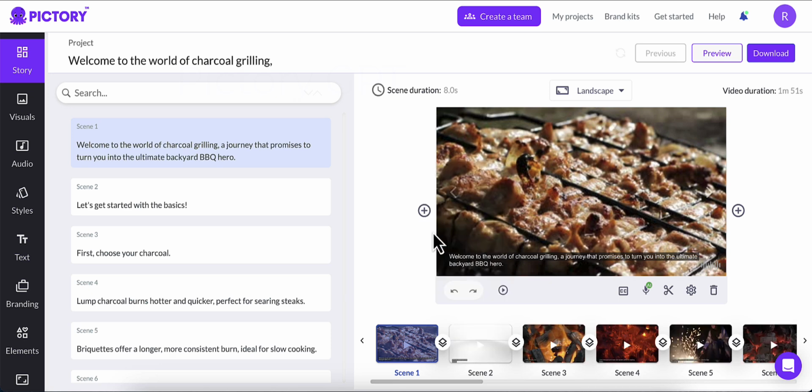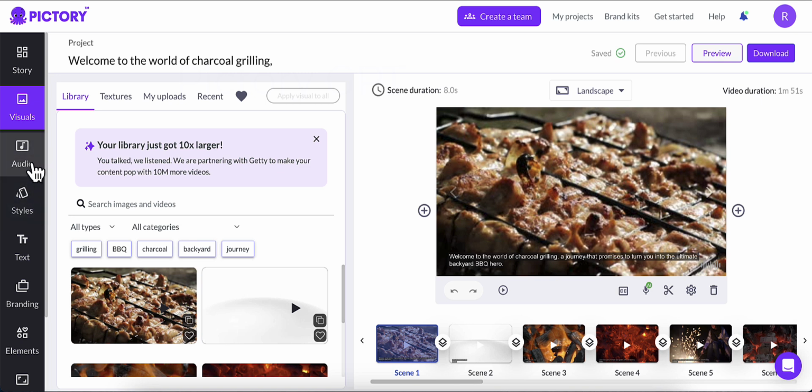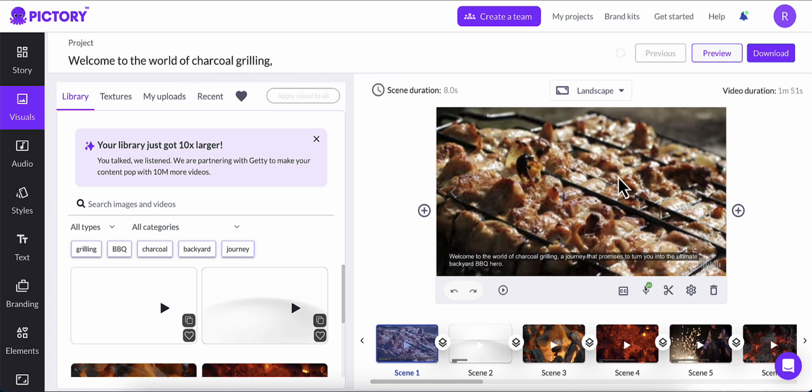You can edit the visuals. Just click on visuals here. You can edit the audio. If you don't want that voice, you can change the voice if you want. You can change the styles. You can add text, emojis, all kind of stuff. Just play around with it if you don't know how to work Pictory.